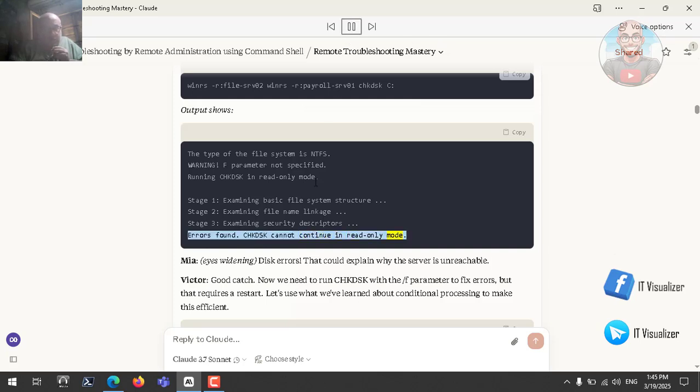continue in read-only mode. Mia, eyes widening: Disk errors. That could explain why the server is unreachable. Victor: Good catch. Now I need to run check disk with the /f parameter to fix errors, but that requires a restart. Let's use what we've learned about.